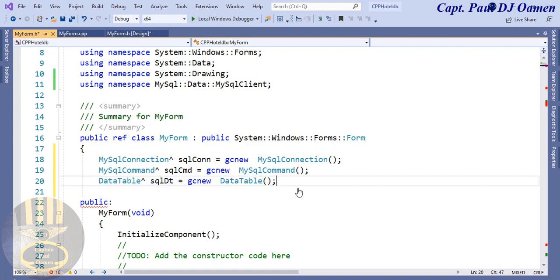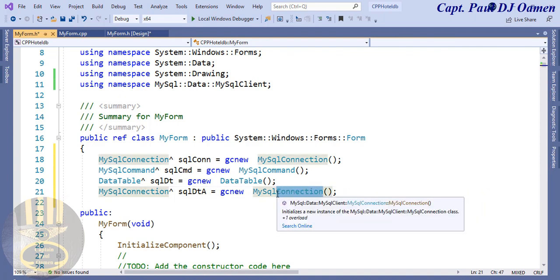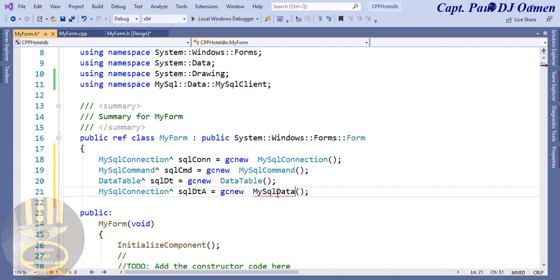Now, what else do we need to do? Let's get MySQL. This time around is going to be the adapter, and change this to adapter. Let's just call it DTA and change the name of this to data adapter. There we go. Let's copy and change this around as well. There. Now one more, we're almost there.